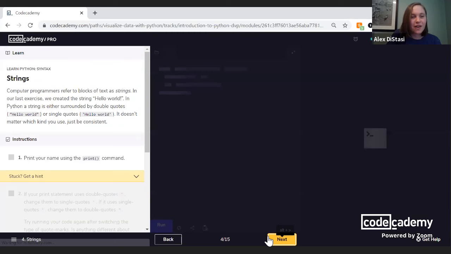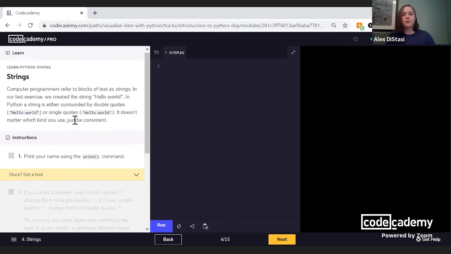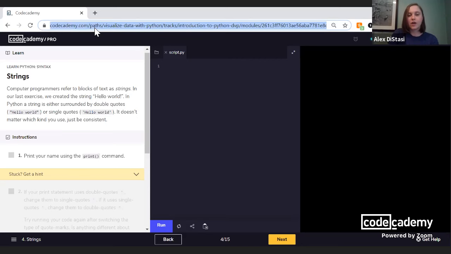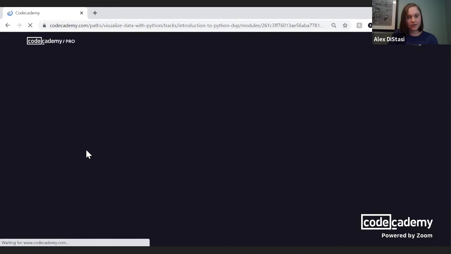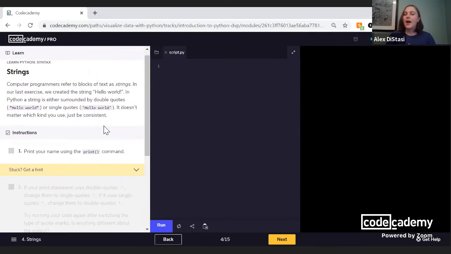Okay, so moving right along, strings. You may have heard me call the text we were working with before a string in the last exercise. Computer programmers refer to blocks of text as strings. In our last exercise, we created the string hello world, and a string is surrounded by either double quotes or single quotes. It doesn't matter which we use as long as we are consistent. Strings are also considered a data type, and you'll know what that means in a bit.